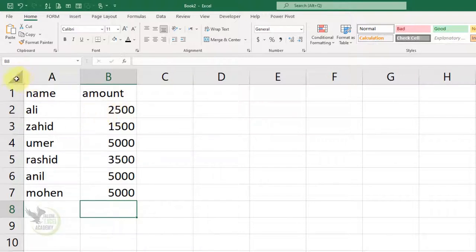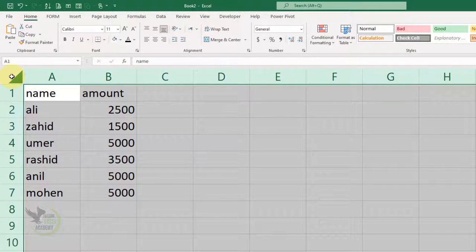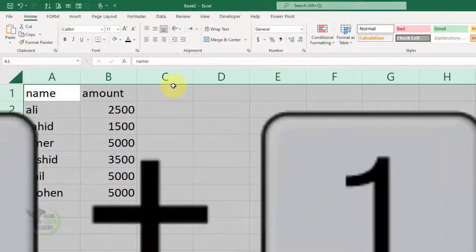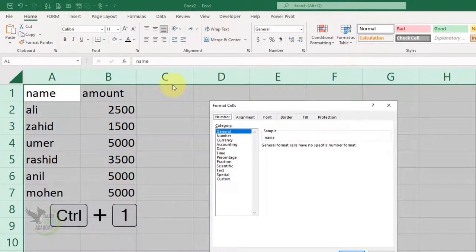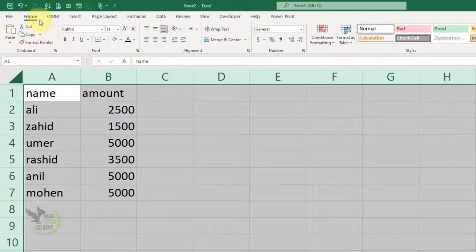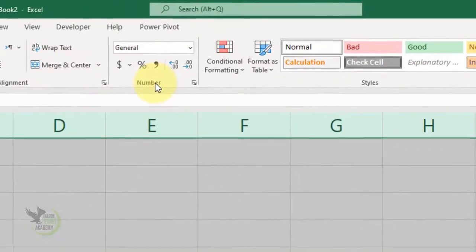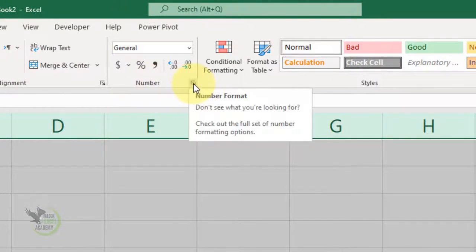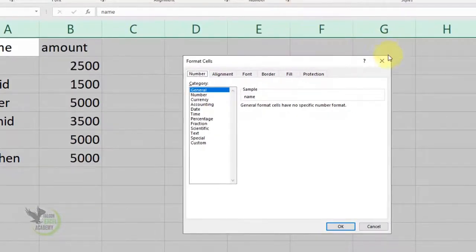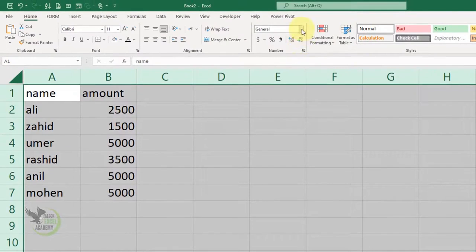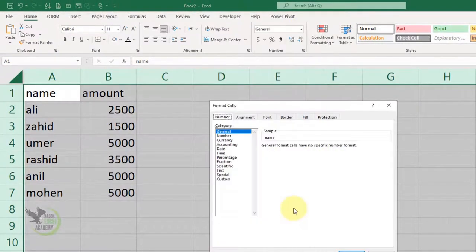We will select the entire sheet by clicking in the corner and your whole sheet will be selected. Press Ctrl+1 from the keyboard. If Ctrl+1 does not work for you, after clicking on Home, go to the number group and then you will see this arrow here. Click on it and the same dialog box will open. If you do not see this arrow, you can click here and select More Number Formats. The same dialog box will open for you.